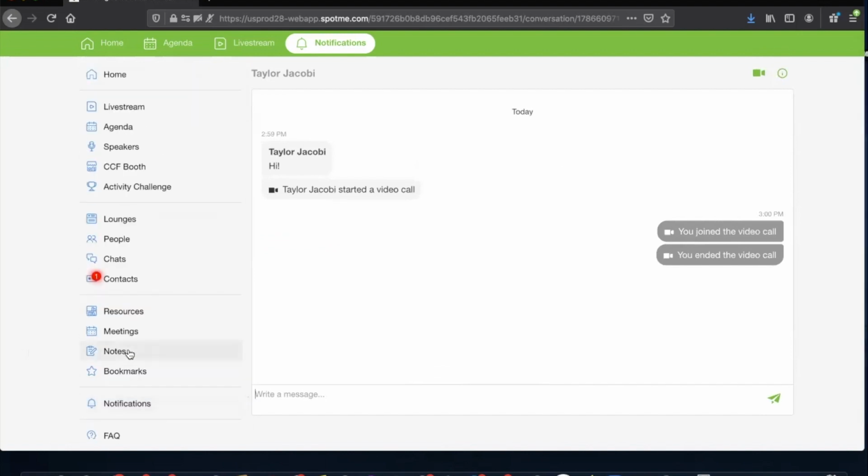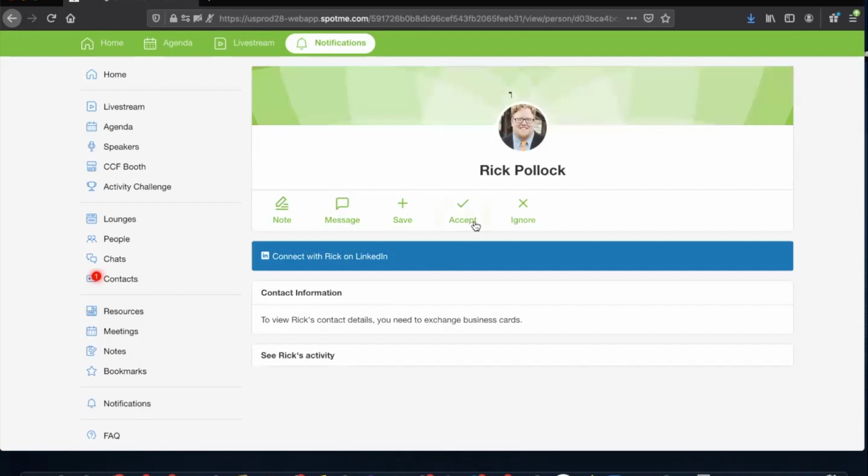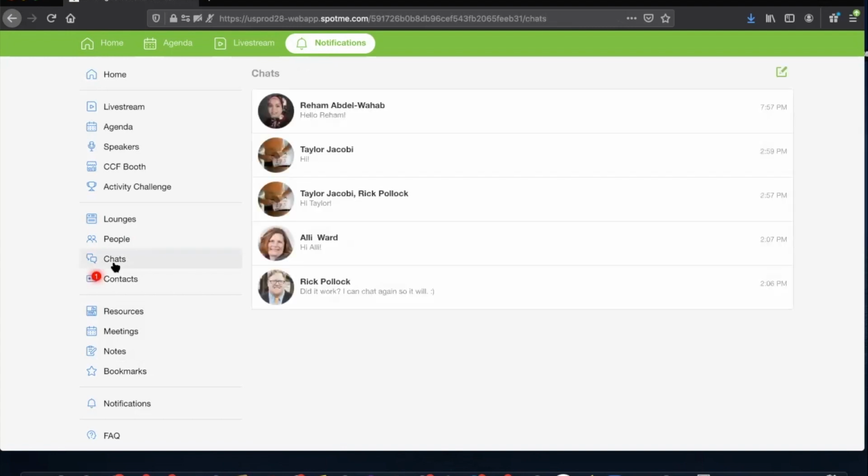Another thing I wanted to point out is that this system will not allow you to just chat with anyone without them accepting. So when someone chats me, I get a notification. You can see, for example, Rick wants to connect with you. I'm going to click on this, and I do need to accept that before I can message him. So it's similar to Facebook where you have to be friends in order to chat. That is a great feature too, so that way you don't just get random chats from people that you don't know.